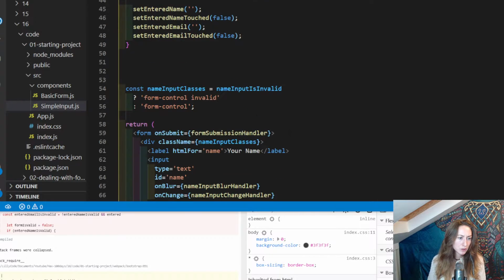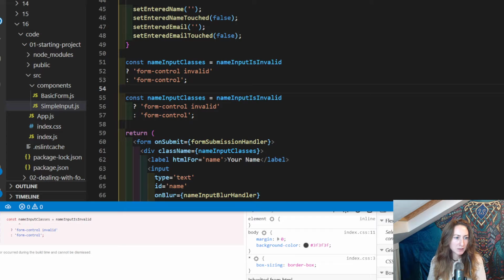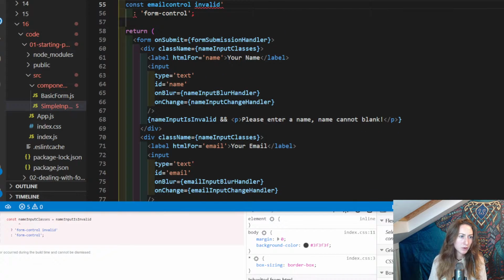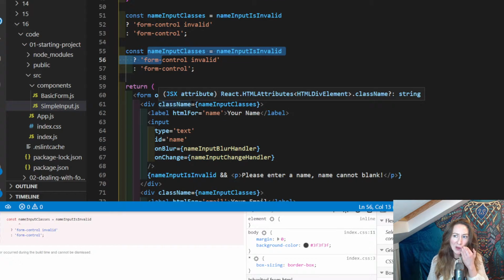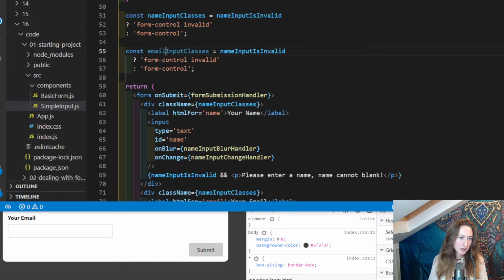Okay, so then we can do something similar to what we have here for our named input classes. So we'll do the exact same thing. We have our name there, and then we'll have our email input classes here. So email input classes, and here we're going to have entered email is invalid, yes.